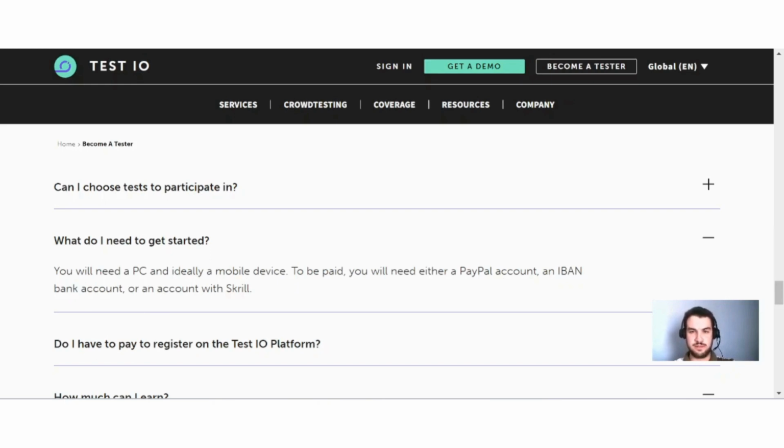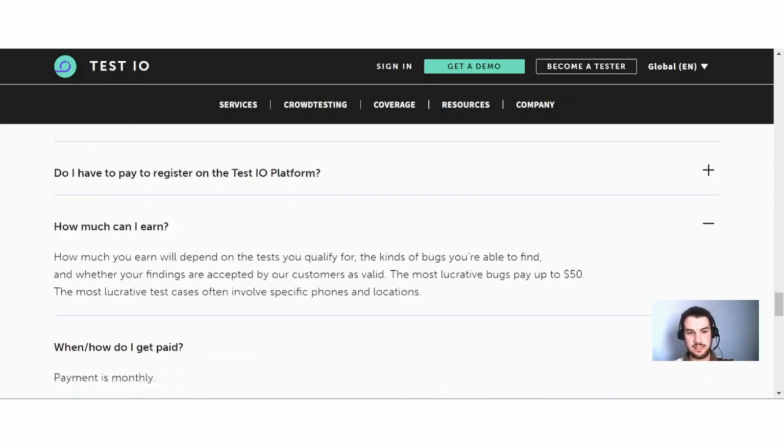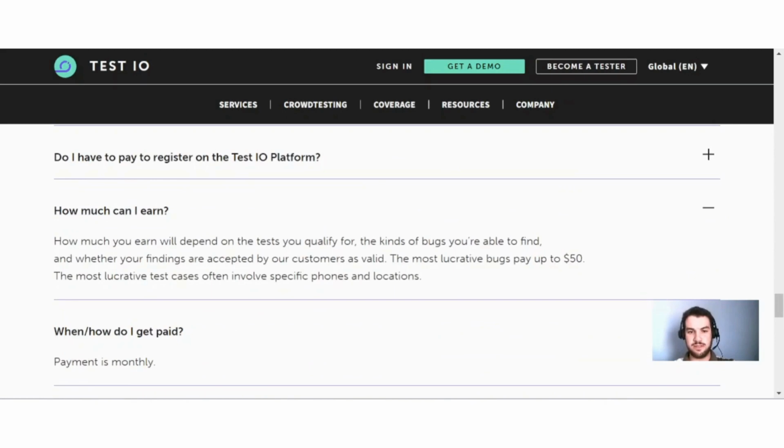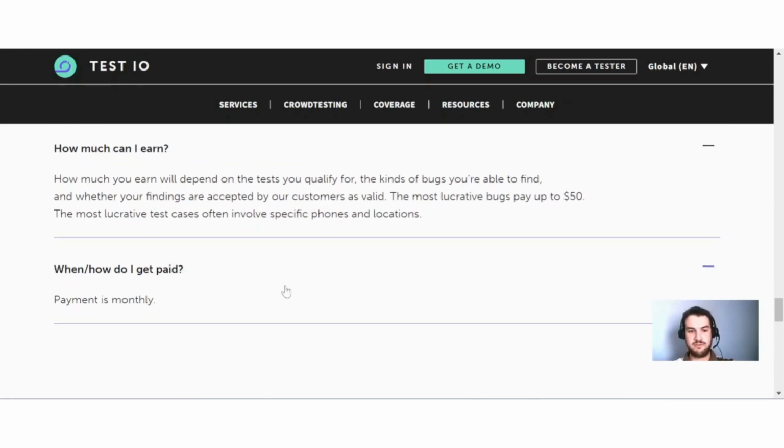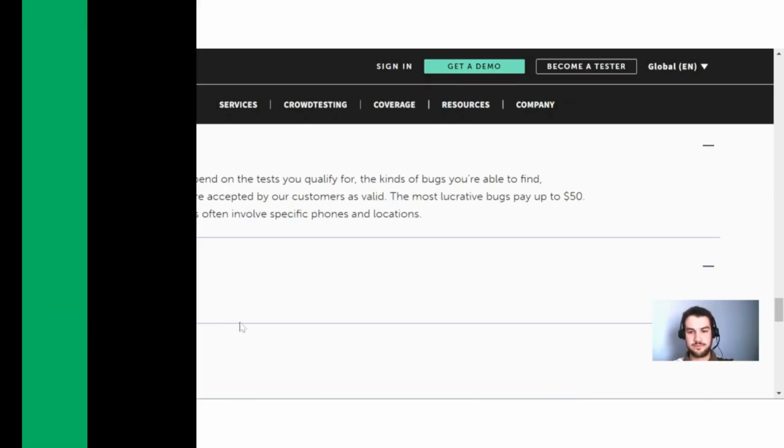Now, on the topic of how much you can get paid, here they say how much you earn will depend on the tests you qualify for, the kind of bugs you're able to find, and whether your findings are accepted by our customers as valid. The most lucrative bugs pay up to $50. The most lucrative test cases often involve specific phones and locations. And how often do you get paid? They say here the payment is monthly.